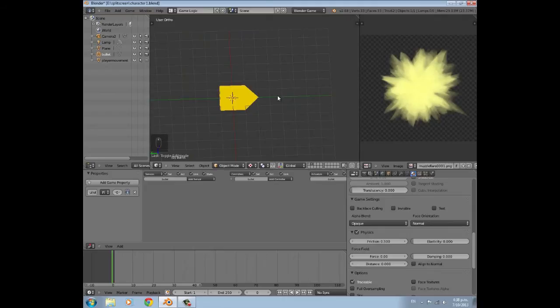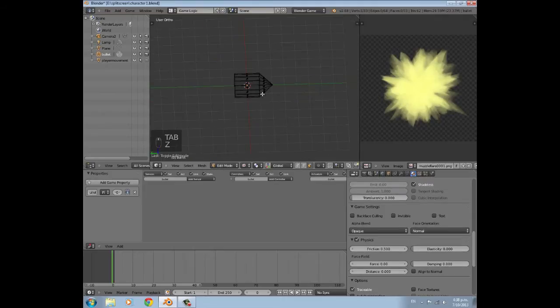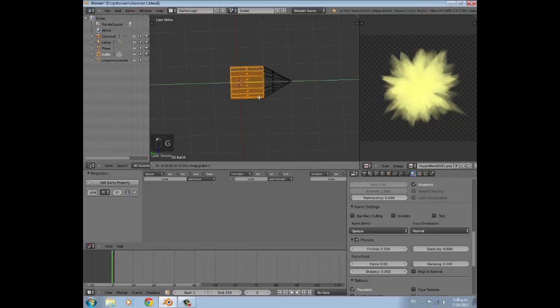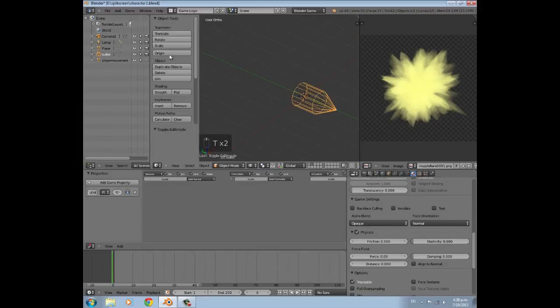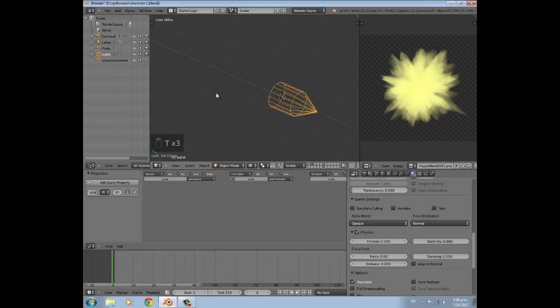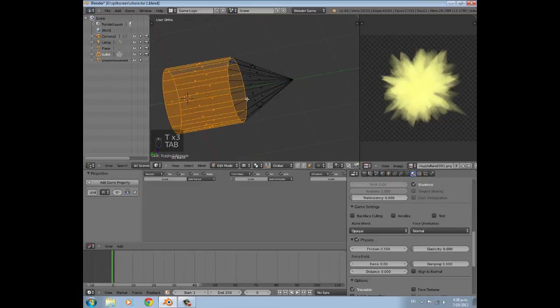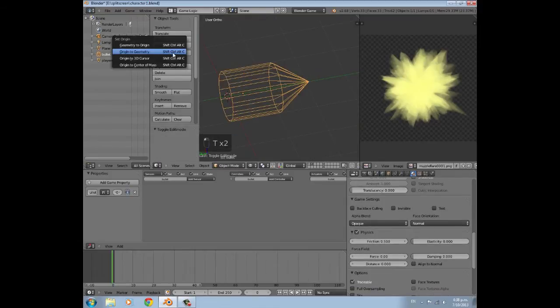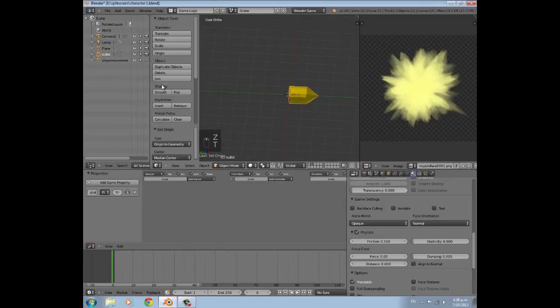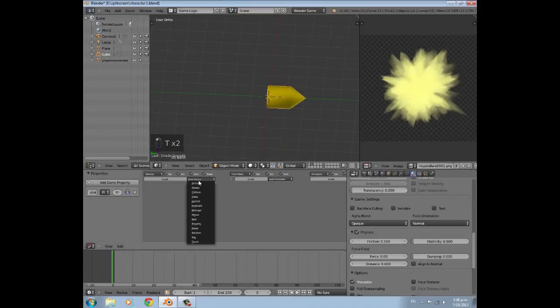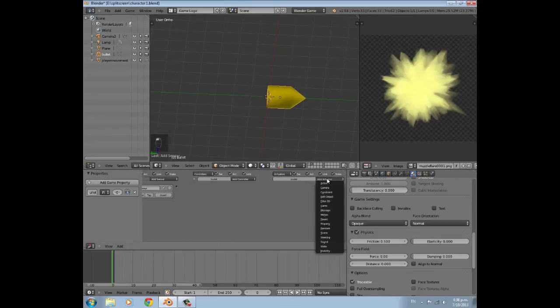Then we can press tab again and press Z to go into wireframe and select all of this, then press S, make it small, and then GY, and going to make it more bullet shaped. Then press T and origin to geometry, and we can actually move it a bit more, but then we'll have to do origin to geometry again. So when you're happy with that, we can click smooth as well.